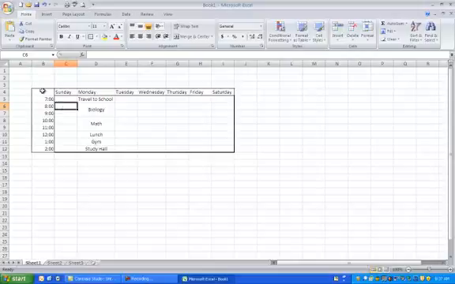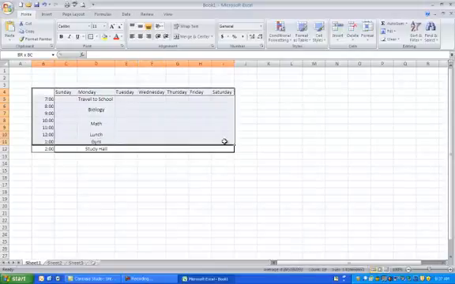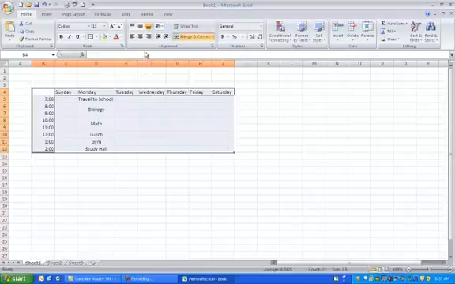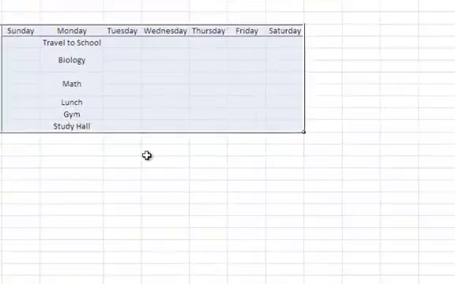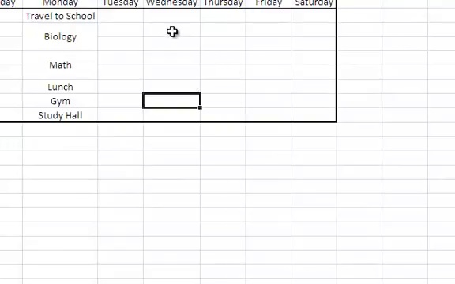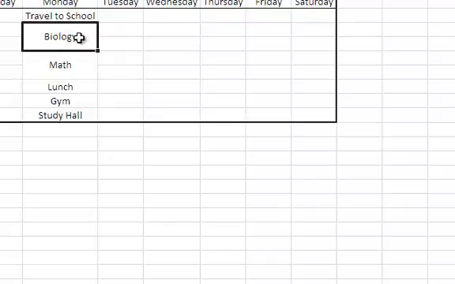So if we're going to do that, I'm going to highlight this entire table. I want to center everything. And I'm going to put that thick black border around the outside again. Okay, good. So this is looking better. What else might we want to do to organize this? Well, we can add colors to different cells, which is very easy to do.